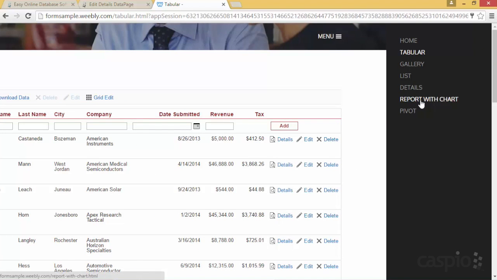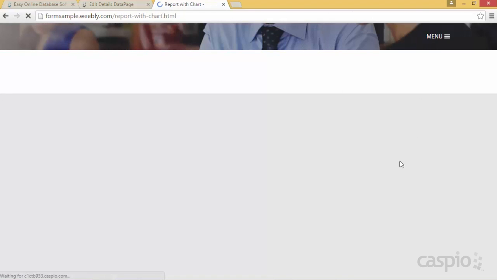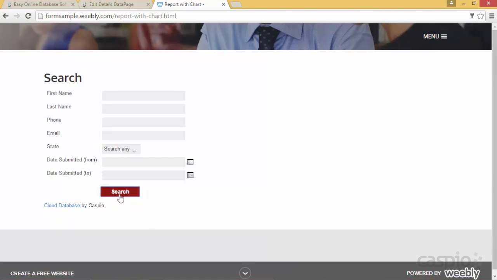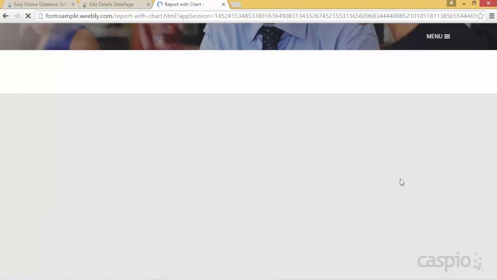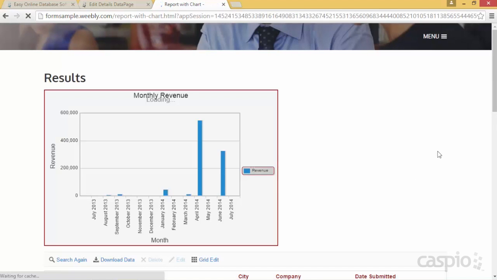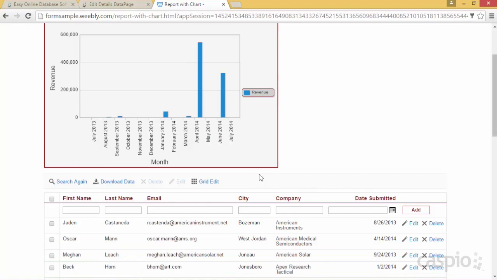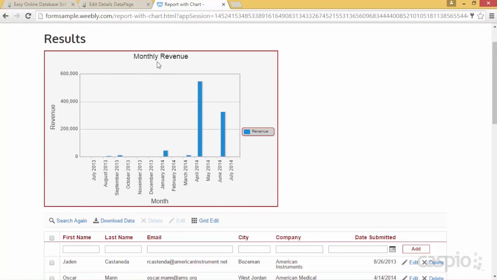Let's take a look at the 5th one, which is report with chart. A report with chart is the same as the tabular layout. The only difference is that I see a nice chart above my results page, and what I'm doing here is computing the monthly revenue, so I have the months on my x-axis and I have the revenue on my y-axis, and broken down based on month, I can see what months are generating the most revenue from my data set.